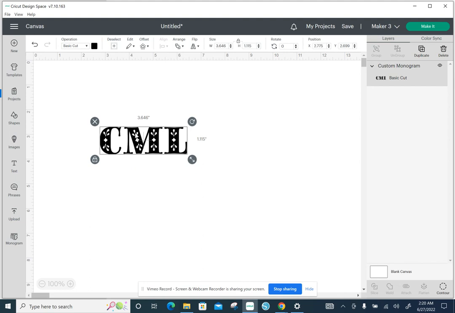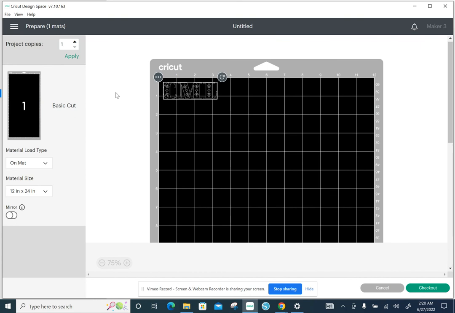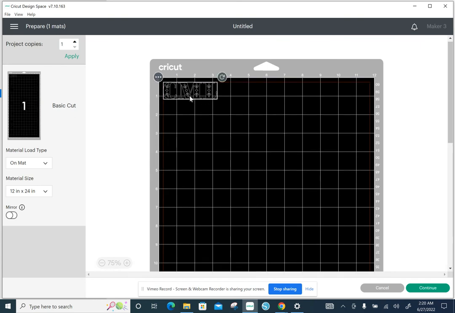There we go. Now I'm going to size it to whatever this hairbrush will accept. If I can get it out of the package. I think it's like 3 inches wide. There we go. And then we'll just select cut or make it. And then I'll send it over to my maker.